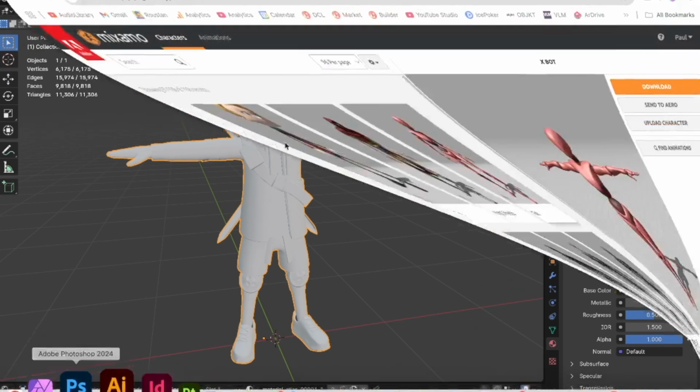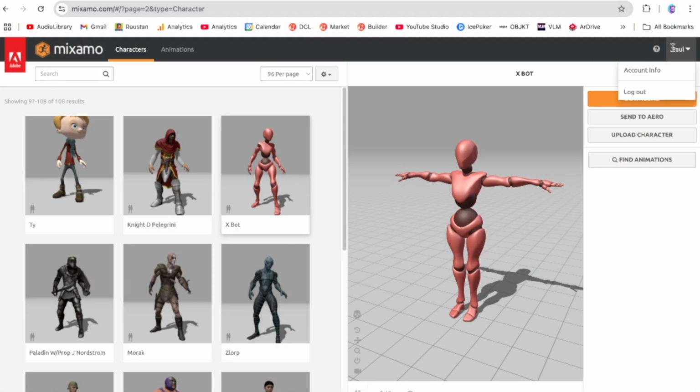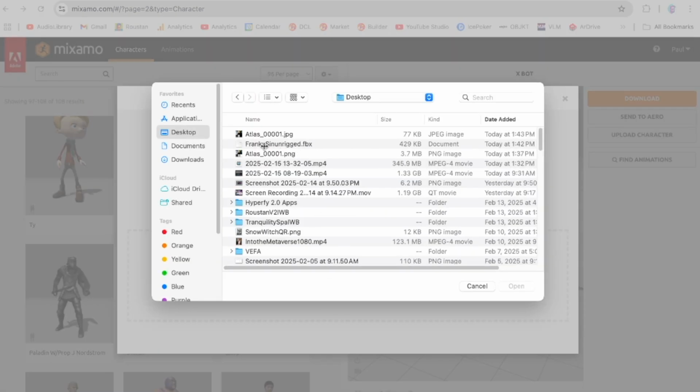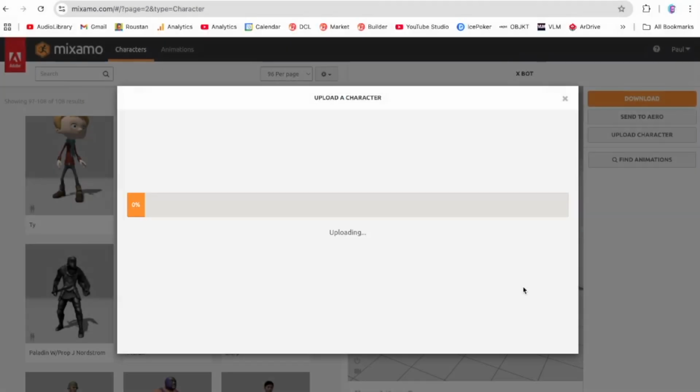Now I go into Mixamo.com, create an account, get all the free emotes and stuff, but you can also rig characters. So here I'll click on upload character, and I'm going to look for that new file that I just made, FBX unrigged right here, and open that.